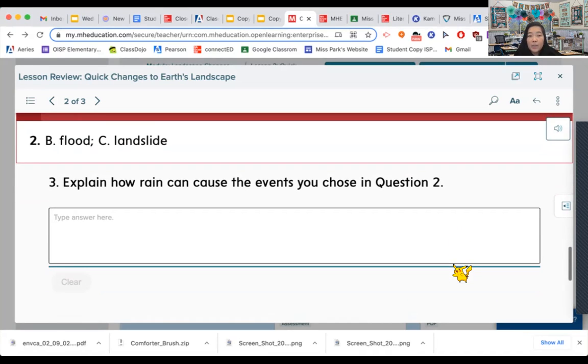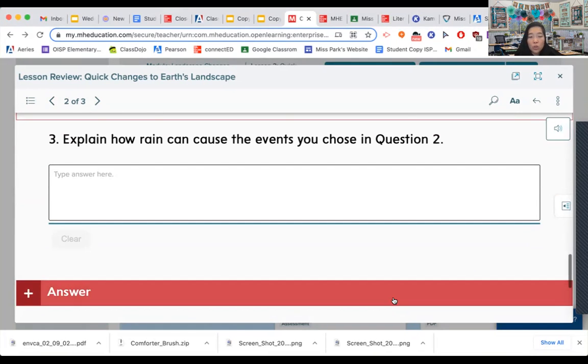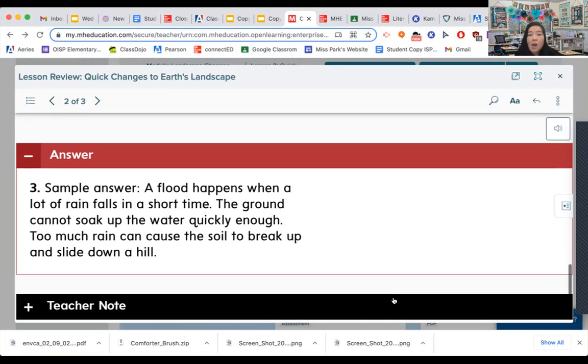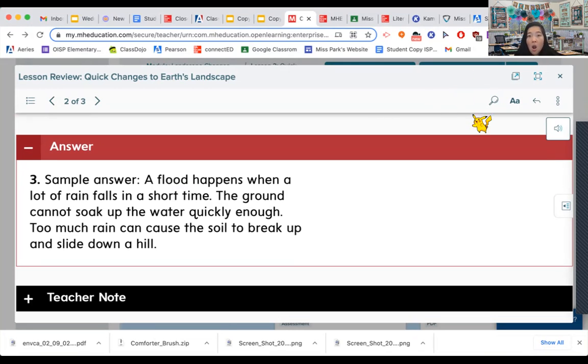Very good. Number 3, explain how rain can cause the events you chose in question number 2. A flood happens when a lot of rain falls in a short time. The ground cannot soak up the water quickly enough, so too much rain can cause the soil to break up and slide down a hill. All right, guys. You can write it in your own words for question number 3.